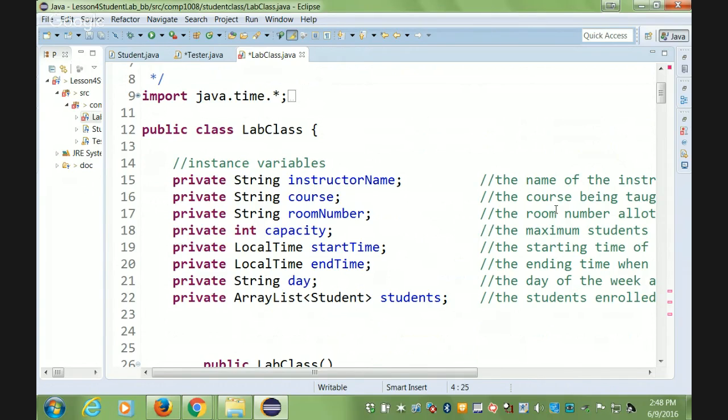Just for practice, and because it is new in Java 8, I have created a start time and end time as local time objects. I could have used a string for it. I could have said starts at 3 p.m., and that's a string, right? And I could have said ends at 4:50 p.m., and that would have been perfect. There is nothing wrong in it.